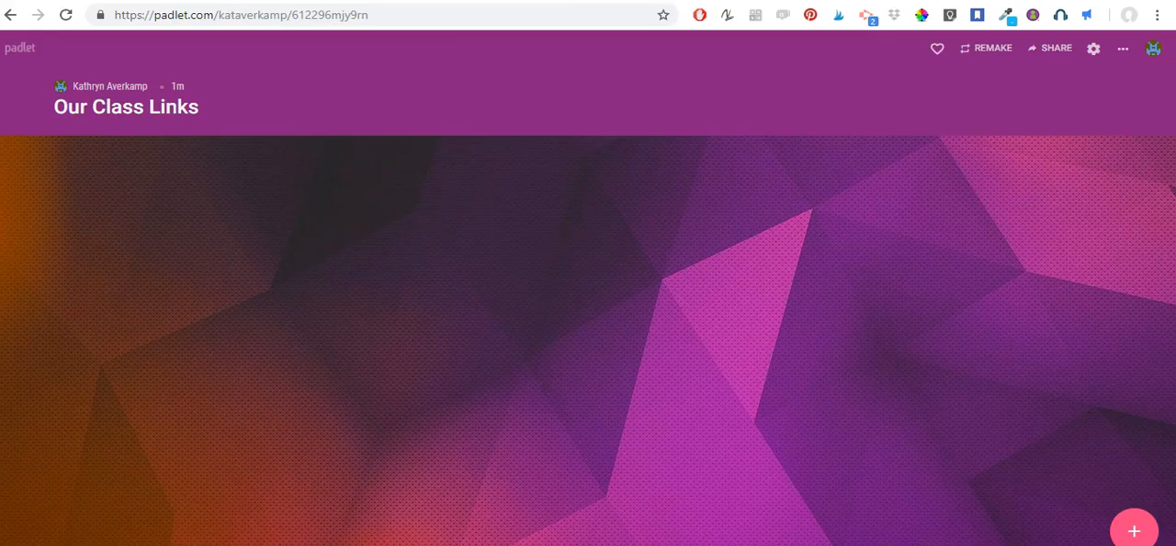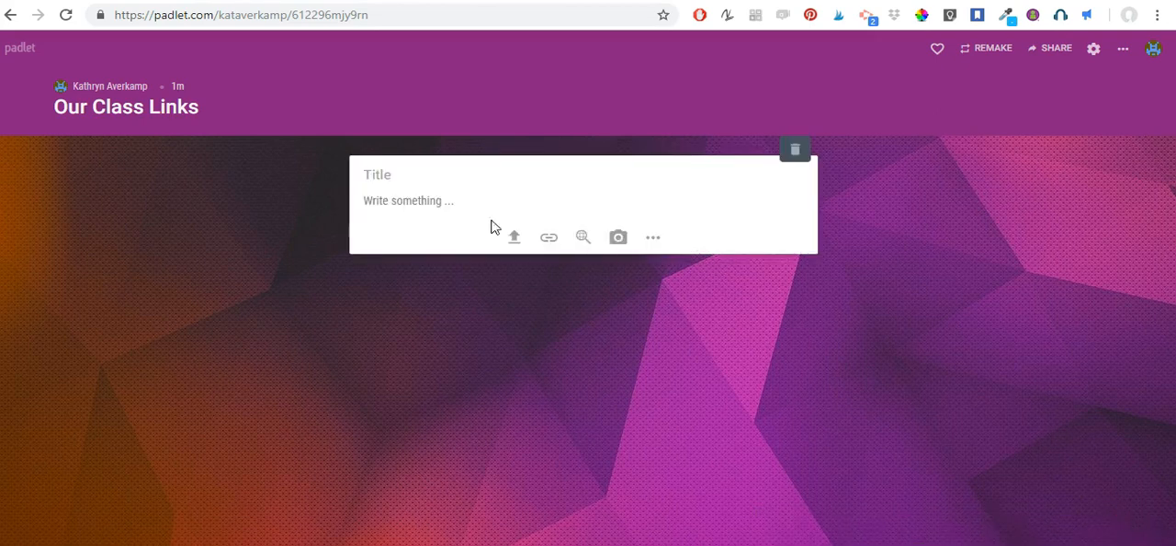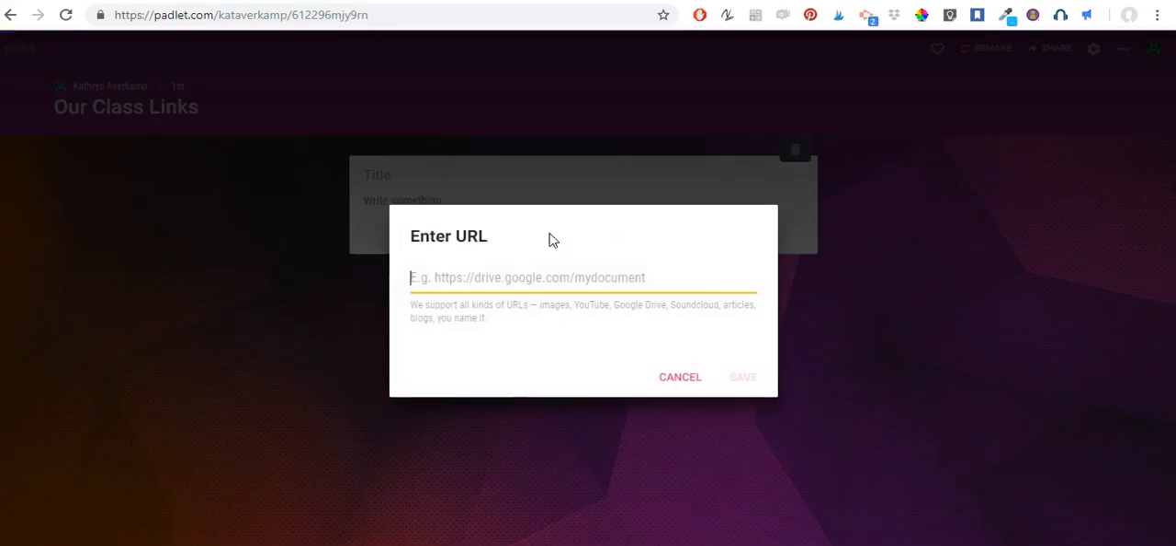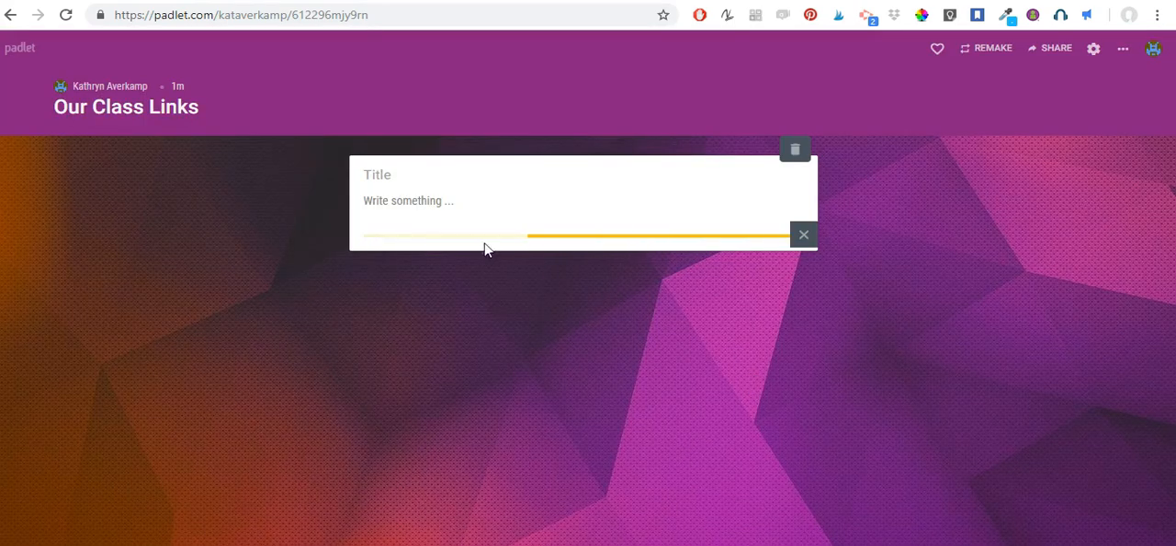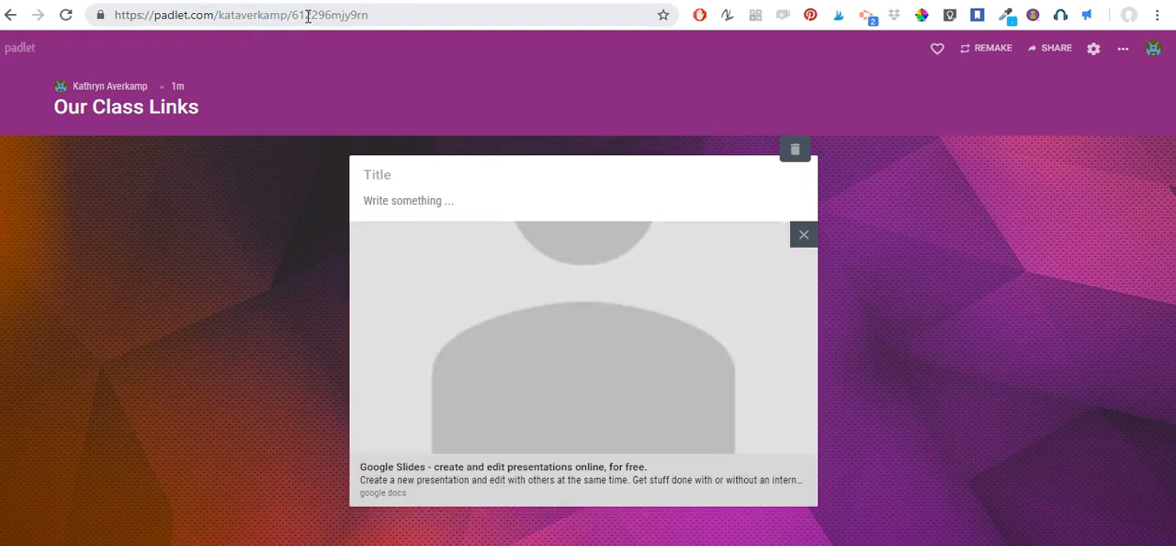So one way is using Padlet. If you have Padlet for your students, you can create a page where you just simply send out links to your students. So I would make an account in Padlet, and then I could copy and paste this link for my students to access. My students could have this URL for Padlet bookmarked on their computers, and then anytime you want to send out a link, you could just add it to your page.